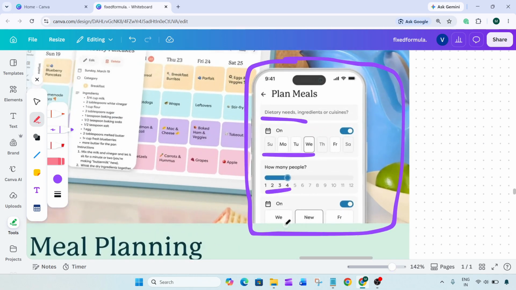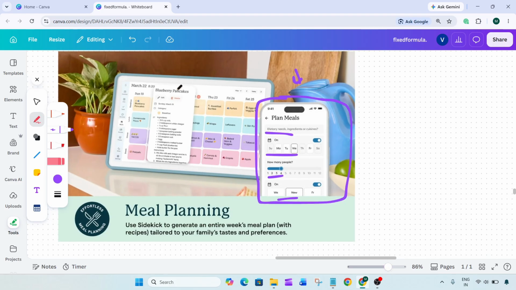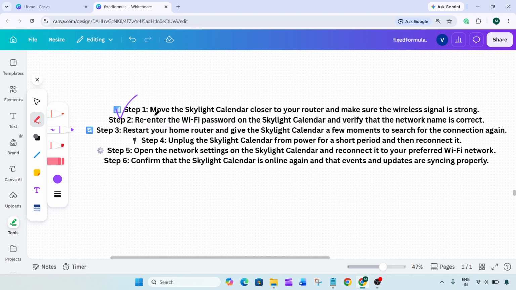In this video, I'll walk you through several simple troubleshooting steps that may help reconnect your Skylight calendar and restore normal operation. Try these. Step 1. Move the Skylight calendar closer to your router and make sure the wireless signal is strong. Step 2. Re-enter the Wi-Fi password on the Skylight calendar and verify that the network name is correct.